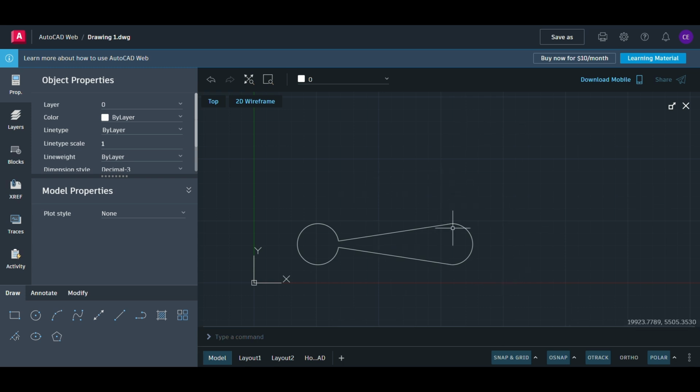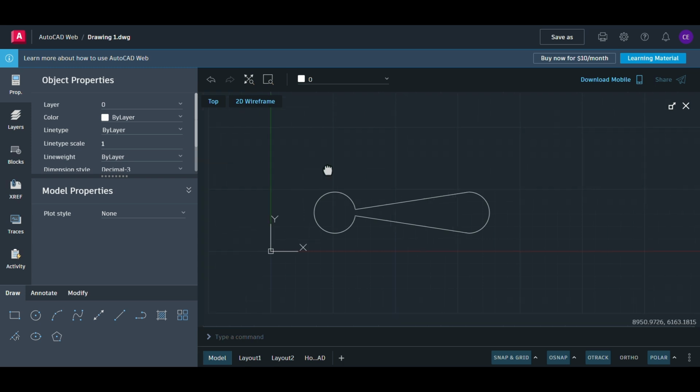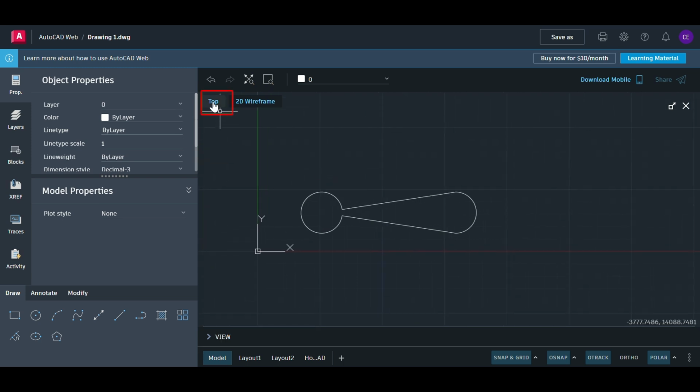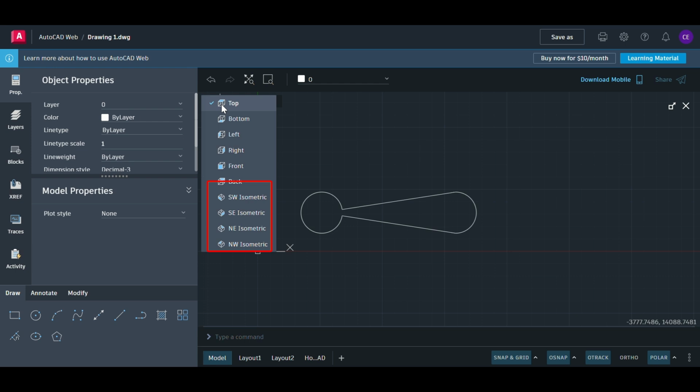Make sure both the source and destination drawings are open. Next, click the current view label. In this video, it shows as top. This drop-down is usually located in the top left corner of your drawing window. Then, choose a view under the isometric options.